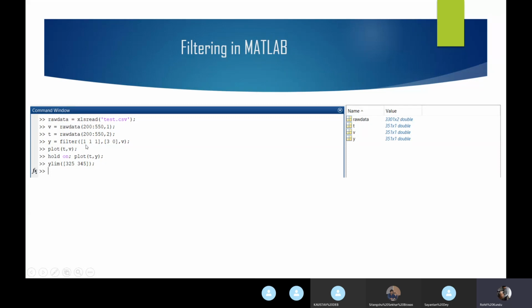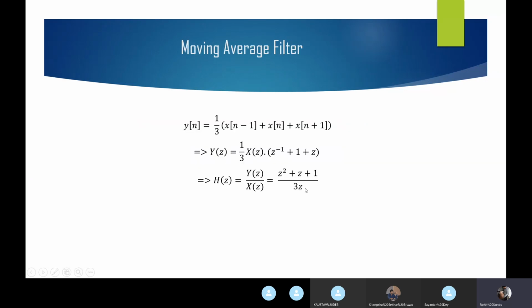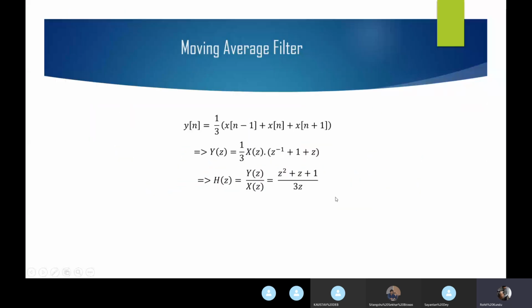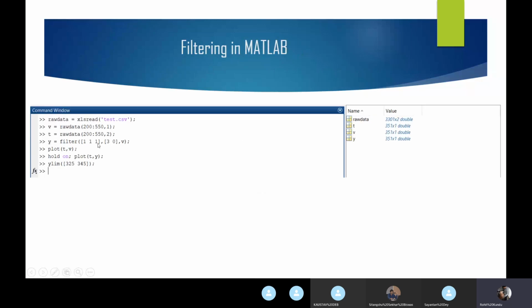So 1 1 1, I have taken the numerator as 1 1 1 because the filter size is 3. It will automatically understand that the last one that we're using is the coefficient for the constant value. So if we just go on adding ones, like 7 ones, then it will automatically understand that it is z to the power 6 plus z to the power 5 plus so on plus 1. And the denominator also, 3z plus 3z plus 0.